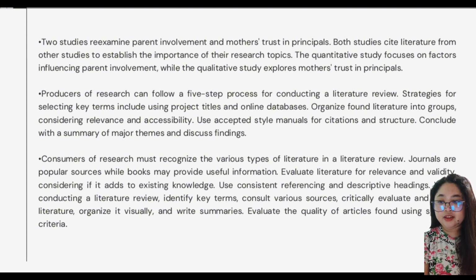To effectively navigate a literature review, it is important to maintain consistent referencing and use descriptive headings to organize the information logically. When conducting a literature review, start by identifying key terms related to your research topic and consult a variety of sources to gather diverse perspectives. Critically evaluate and select literature based on its quality and relevance to your study. Organize the information visually to enhance understanding, and write concise summaries of key points.